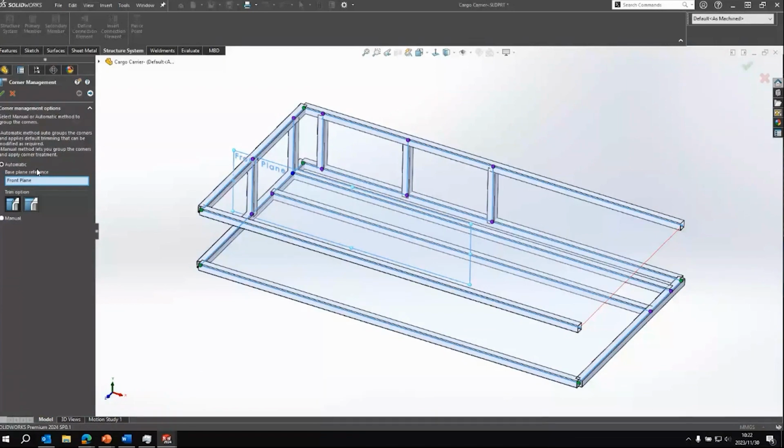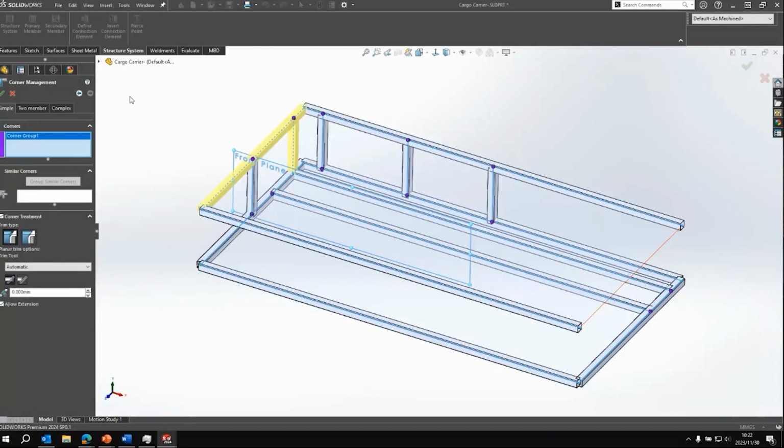So it's going to take all of these corners. For example, these similar corners, it's going to automatically group them, and they're going to apply the same corner treatment as the first one you choose, basically, which makes it just a lot easier.